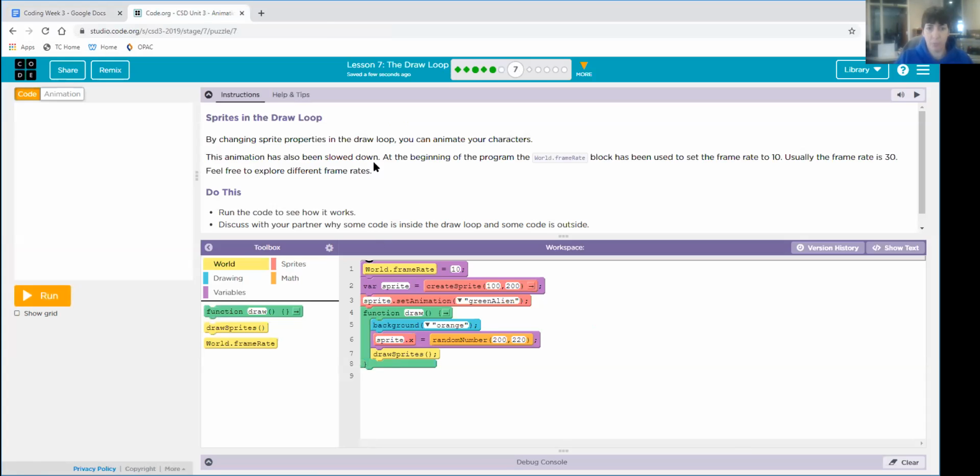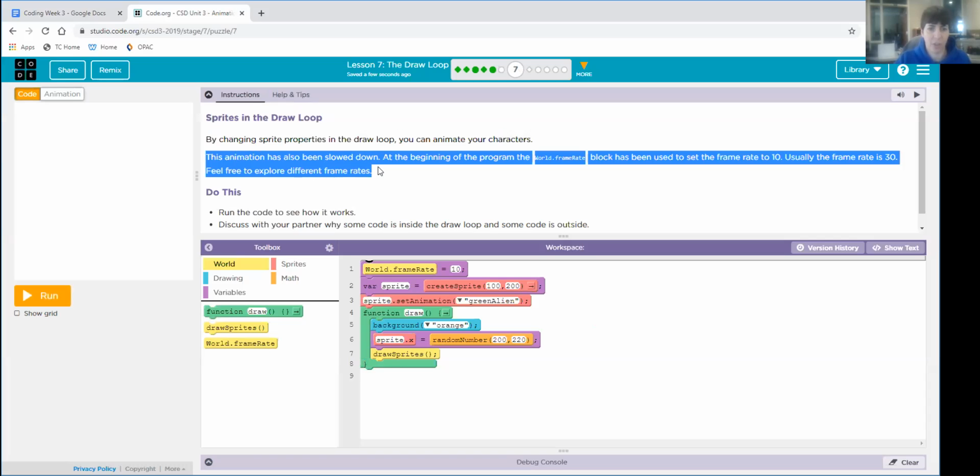This lesson's a little bit shorter than the last one. All right, sprites in the draw loop. By changing sprite properties in the draw loop, you can animate your characters. This animation has also been slowed down.